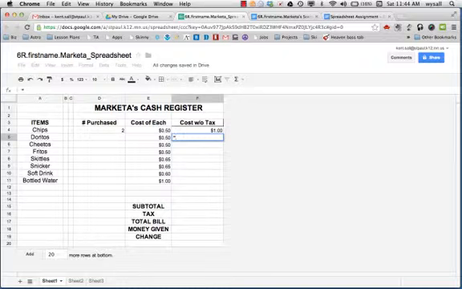register to work. Equals D5 times E5. Enter. 0 is correct. Equals D6 times E6. Enter. Equals D7 times E7. Enter. Equals D8 times, and so forth.